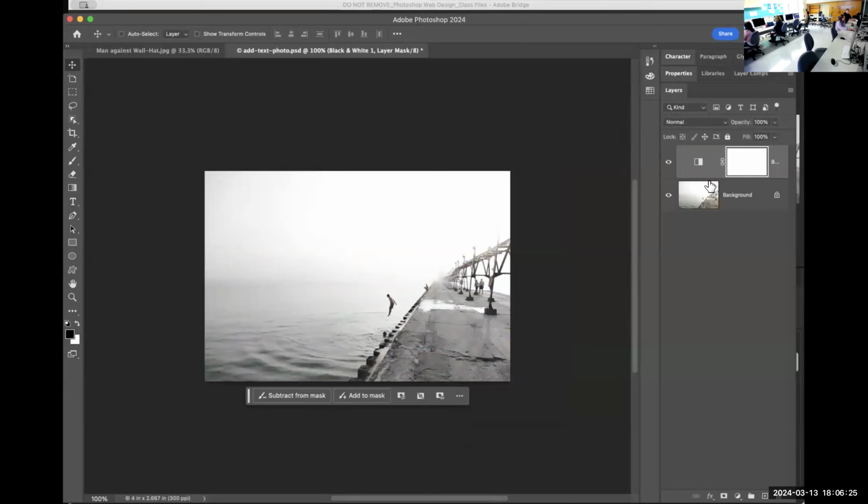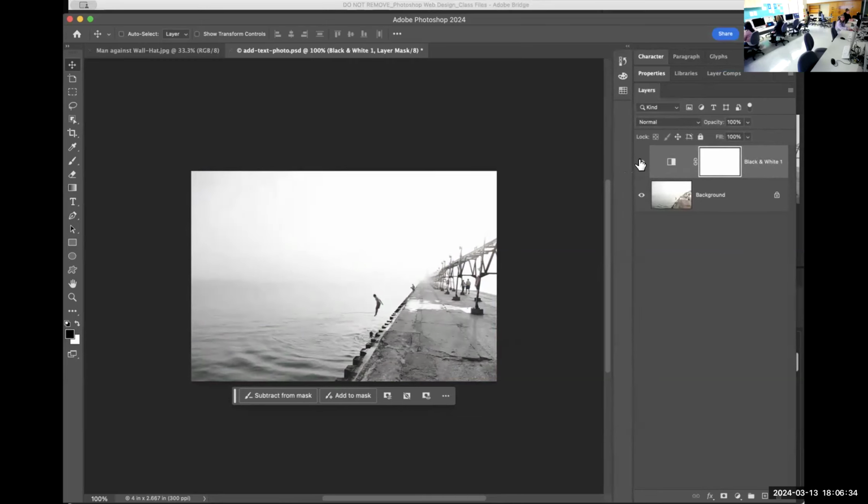This one's already been turned into black and white. If you turn this eyeball on and off, you'll see that it had a bit of color. I guess I didn't notice that I saved the sample with a layer that makes it black and white. Doesn't matter. To get back there.